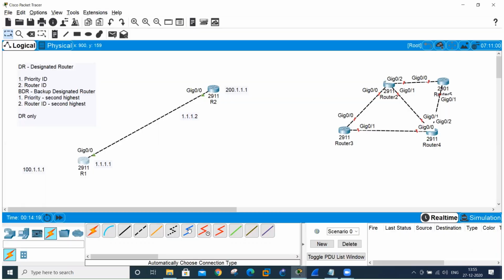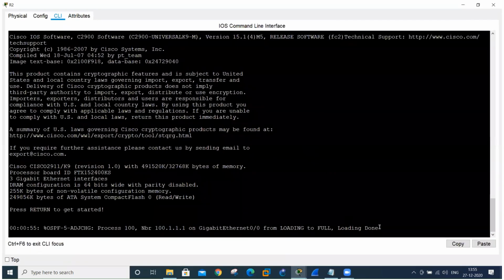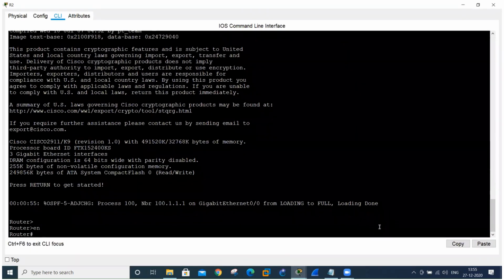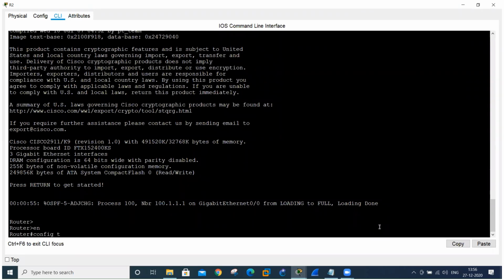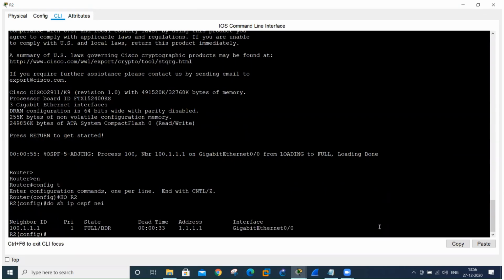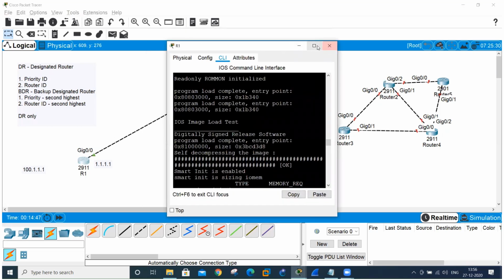So similarly, if I go to R2, let's check out if that is the BDR or not. And let me just enable. Okay, config t, and I will just change the host name to R2. Do show ip ospf neighbor, and you see it is BDR. My neighbor is 100, and that is the BDR, right? Very simple. Now, one more thing I would like to show you is, let's take you through a few of the elements of OSPF.